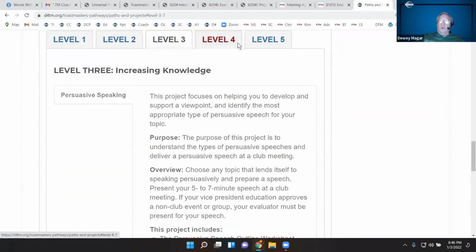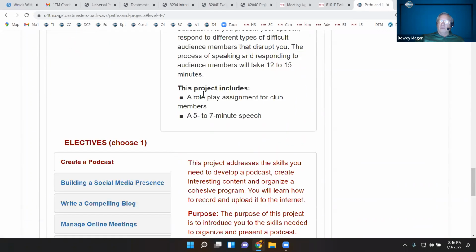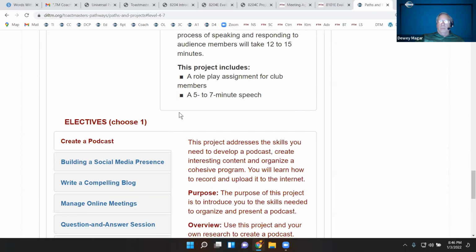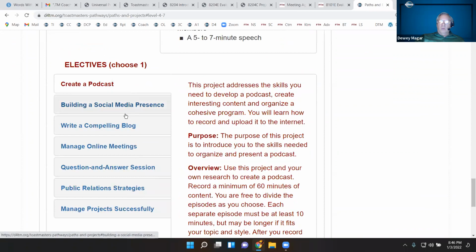And then in level 4 and level 5, there's more of the leadership material and things that are specifically toward your major, i.e. your path. Again, down here, these electives, 1, 2, 3, 4, 5, 6, 7 electives, you have to choose one. These same 7 electives are available in all 11 paths. It's up to you to pick which one you want to do in each path.